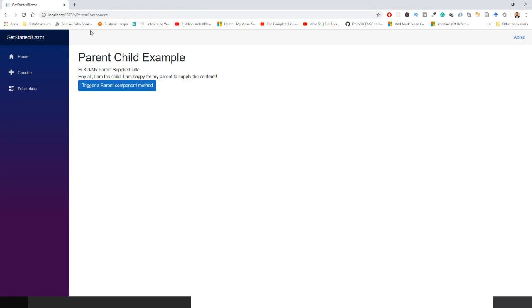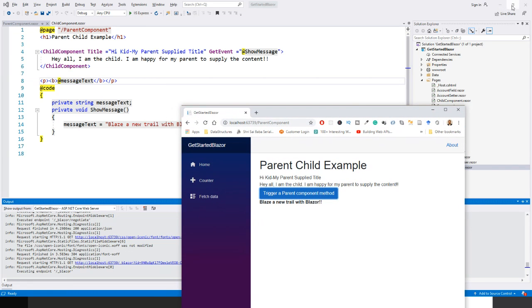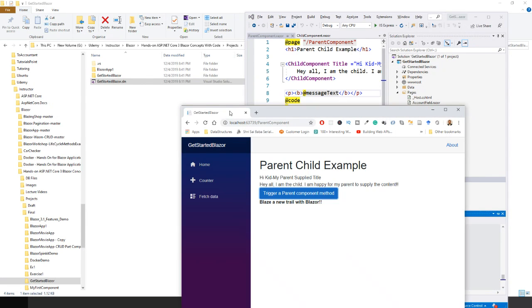Okay, so let me just analyze the code. Please bear with me. What is happening? If you click on this button, it triggers a parent component method. All of this content is coming from the child component. And when you click this child component button, it will trigger this string, Blazor new trail with Blazor. Now, let me do one thing. I will keep it a little bit minimized and then show the screen side by side for you to appreciate what I am trying to say.